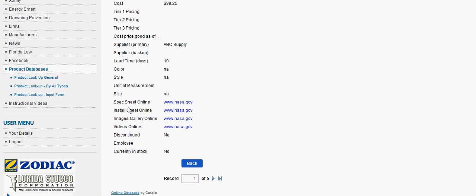A spec sheet would be a link to a website or maybe a PDF on specifications for that product. The install sheet, notes on installation. And then image galleries and videos. These would all be on internal, external servers that give you a little bit more information as it pertains to that product, its size, dimension, color, how it's installed, anything that has to do with that, and you'll get this information.